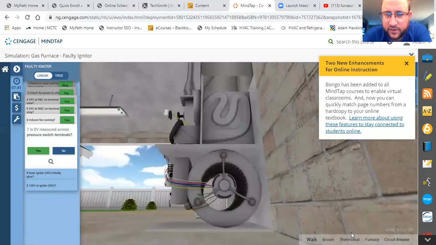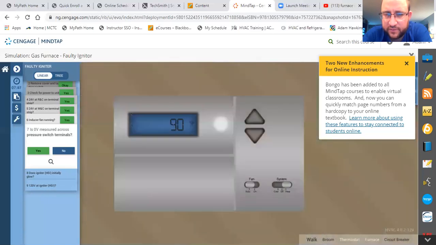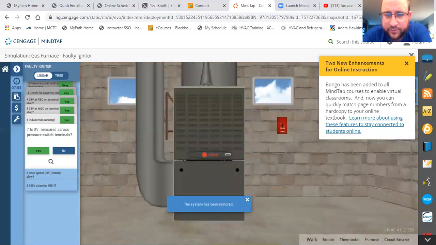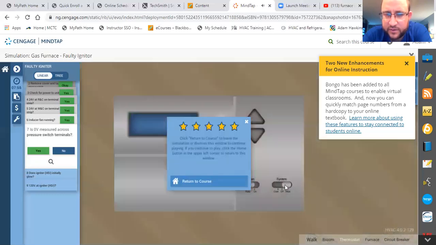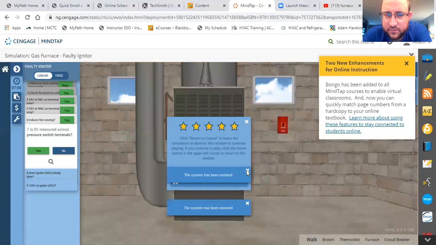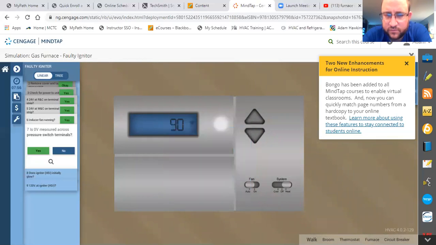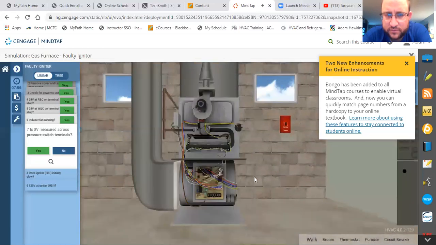Whoa. Let's go to the thermostat. Let's go back to the furnace, put the door on, turn the power back on, go to our broom, hit that, go to thermostat, turn to heat. I would think it would. No.